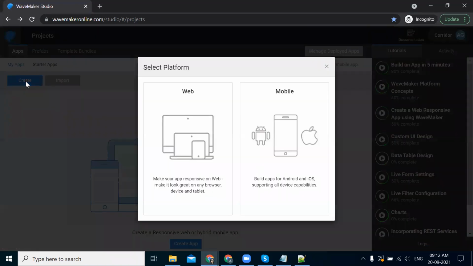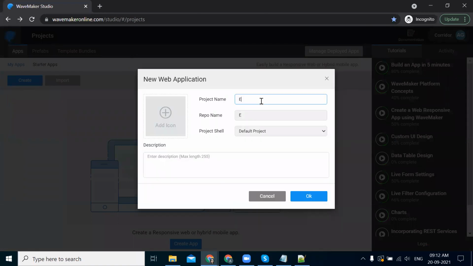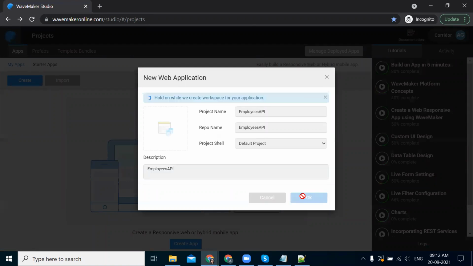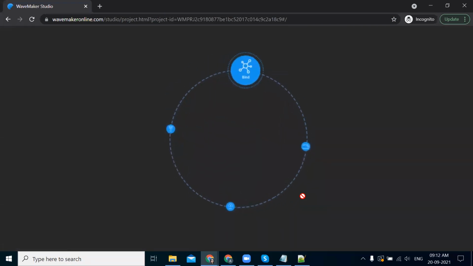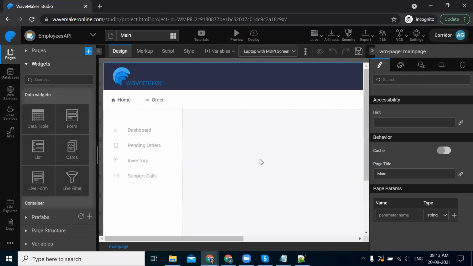Click on Create button over here. We can either choose from web or mobile app. I'm choosing web app. Give the project name as Employees API. Give the project description and then click on OK. This will allow us to create the project. Click on Save button. As you can see, our project Employees API has been created successfully.